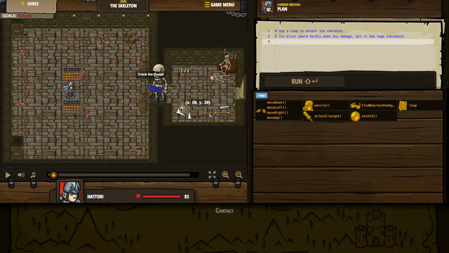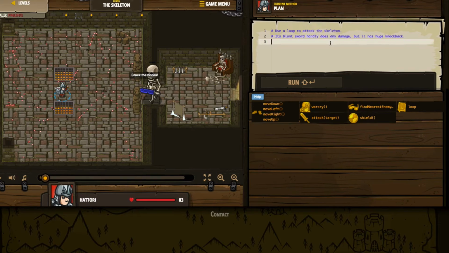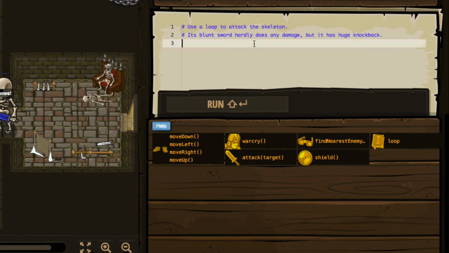We've got this great big guy coming at us here, obviously. We'll take a look at the code window and see if we've got any hints. We need to use a loop to attack the skeleton. Its blunt sword hardly does any damage, but it has huge knockback. Got it. Okay, so we know that we've got the find nearest enemy method that we used in our previous videos, and that's going to allow us to target an enemy without knowing its name. And then, from there, we can just go ahead and attack.